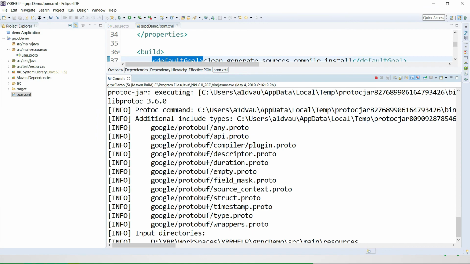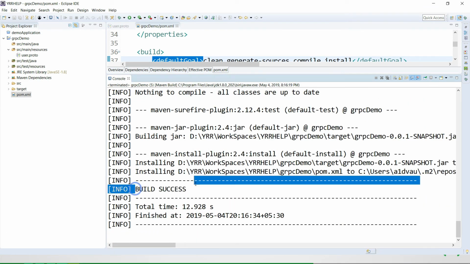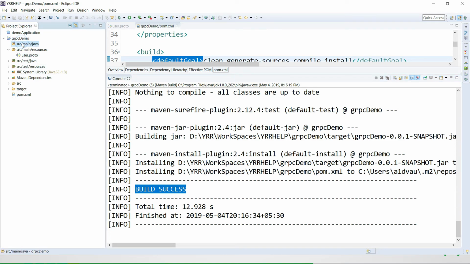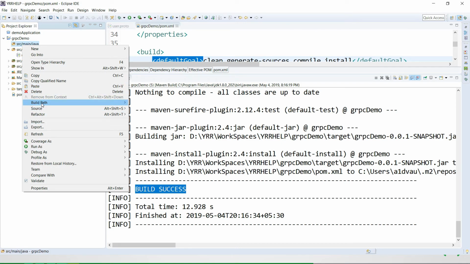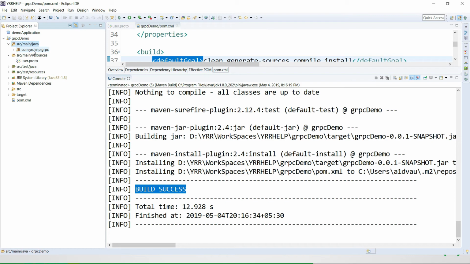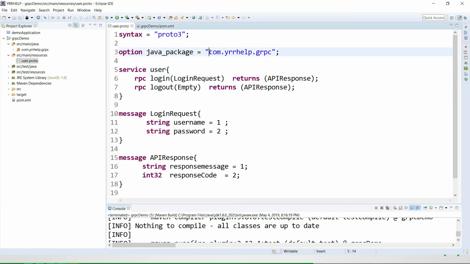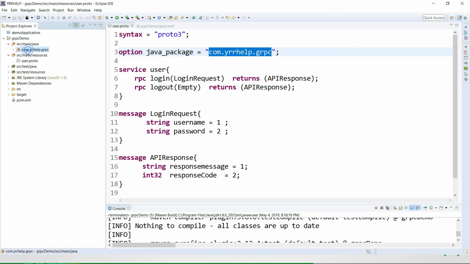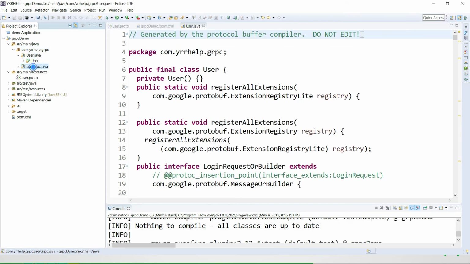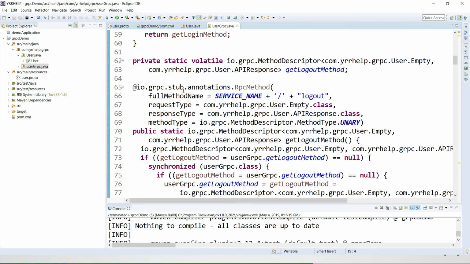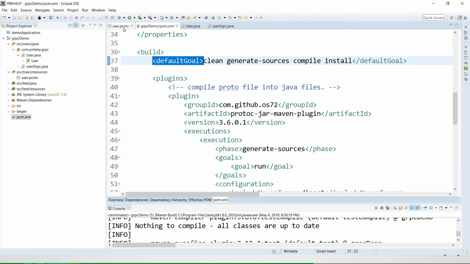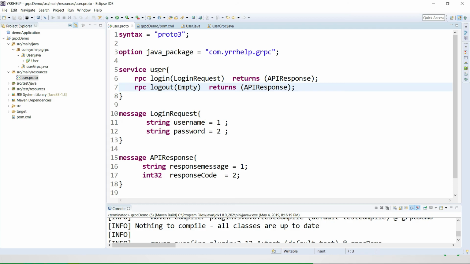A bunch of stuff is going on here, and finally the build is successful. Now if you go to my Java package, just do a refresh here. As you can see, a package is automatically created by Maven. This package name is what we defined in our proto file, com.yrr.grpc. That's what Maven created for us. Finally, we have two classes, User and UserGrpc. We don't really have to understand what's inside of these Java classes. It would be mostly a replica of what we have created here. It would have a user service class, and it would have the message classes, LoginRequest and APIResponse. So that's it. That's how you define a proto file.